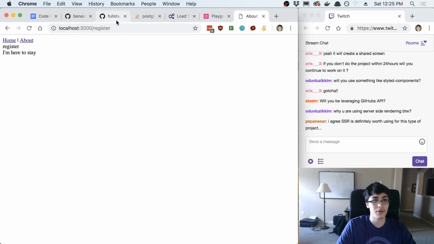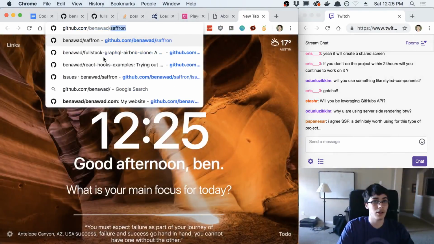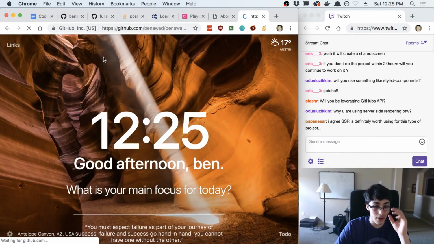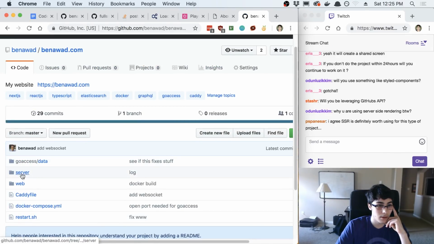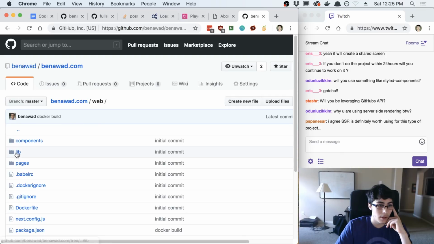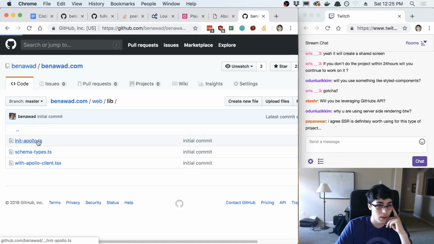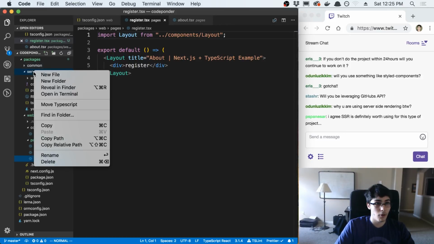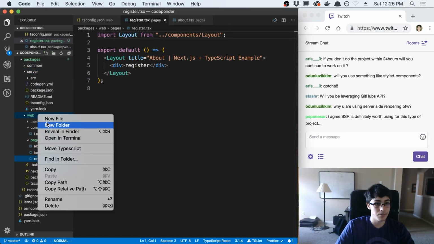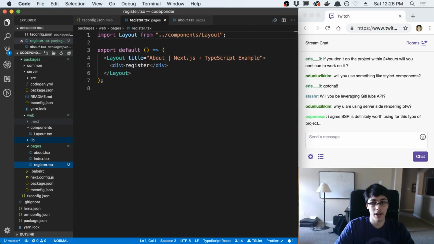Awesome. All right, so first things first is I want to add Apollo to this. That way we can make the mutations. And I luckily just made a project, my own website with this. I added Apollo to that, so we're going to follow that format. So I create a folder called lib.